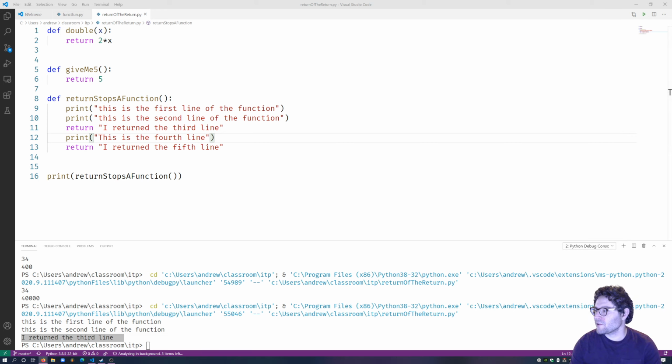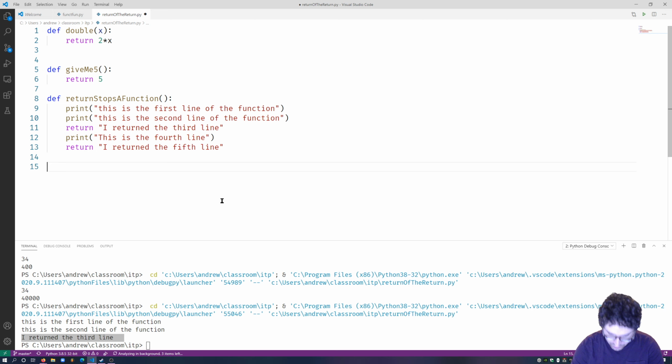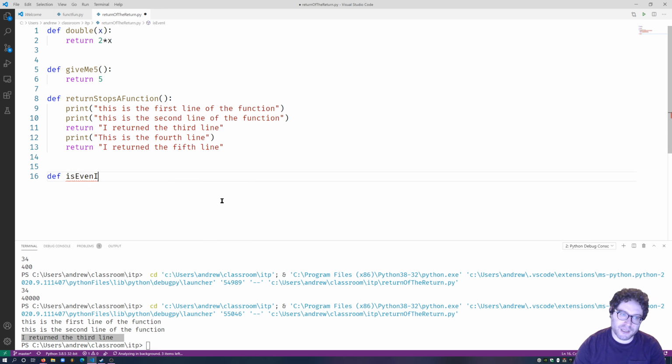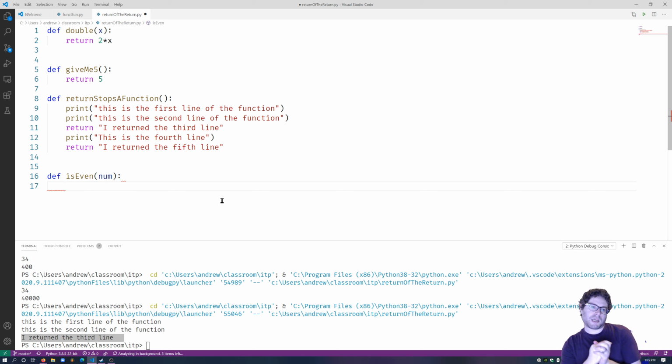So let's learn by doing some examples. First, I'm going to start by writing one of the more common introductory functions. I'm going to write a function called isEven, which, given a number, which I'll call num, is going to tell me whether or not it is even. So this seems like a perfect job for booleans, right? Because if it's even, I can just simply say true, and if it's not even, I can say false, right?